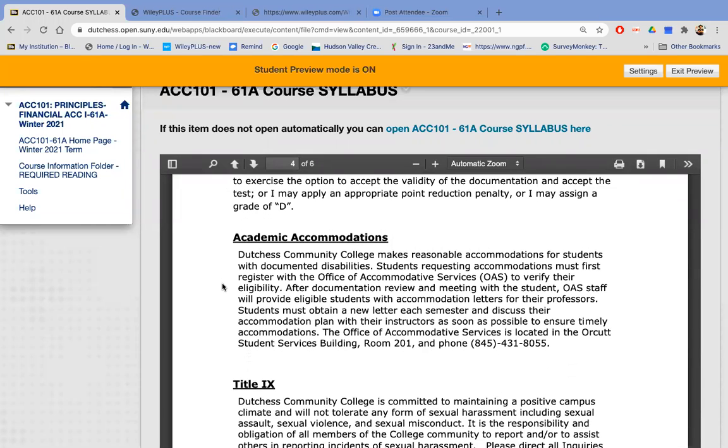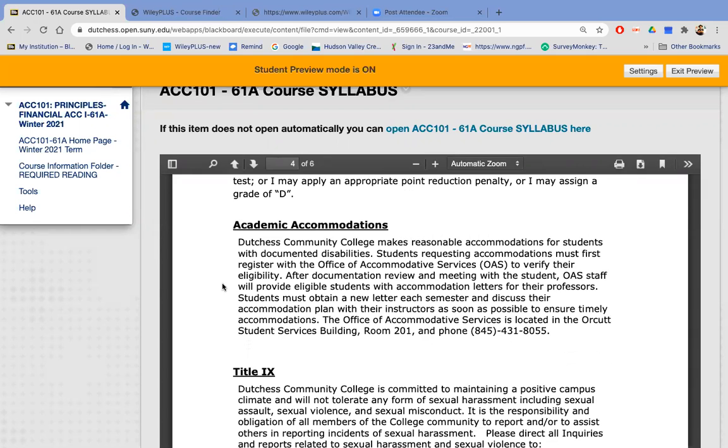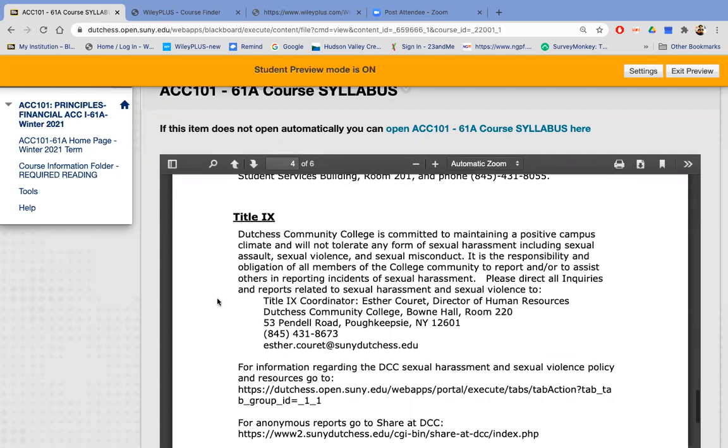There are academic accommodations if you need services. You need to go to the office or call the Office of Accommodative Services to get a plan for accommodations. Maybe that's more time on tests or other types of accommodations that they have, but you need to go ahead and do that.